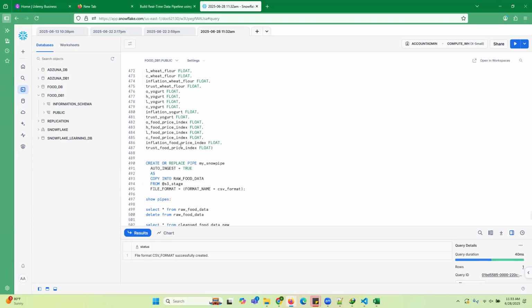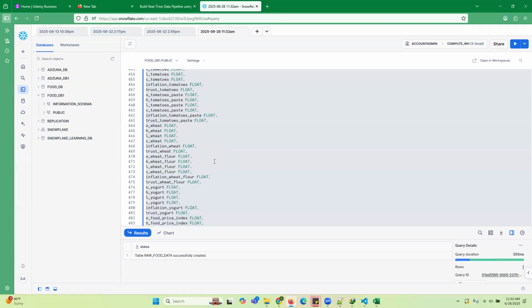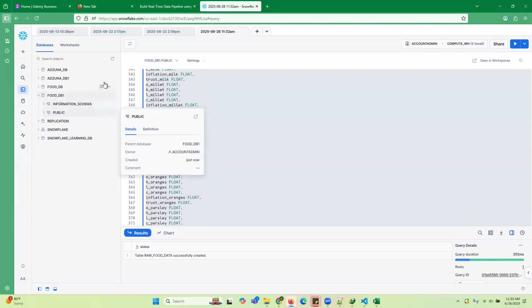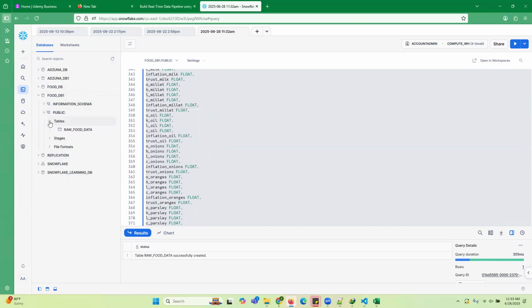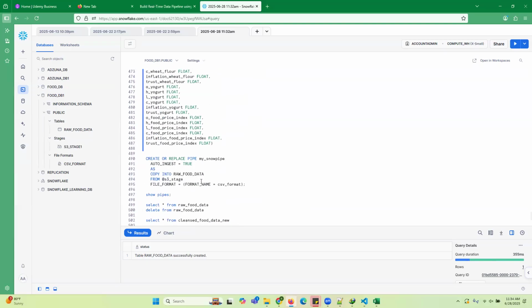So what is transformation by Snowpark, that I'll show here. Once the data comes in this raw table, this is the table in the Snowflake, and from this table to another table we'll create a Snowpark transformation. So this table is created. This table is in this database in the public schema. This table is created, and this stage is there, and one file format is there. Okay. So this table is created.